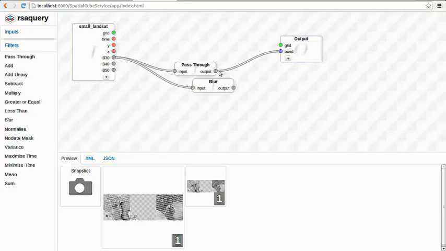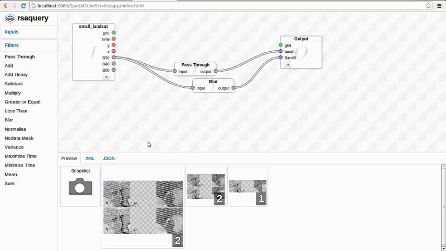This is a blur filter. Let's run it together with the original filter. Now the output contains 2 bands, one of which has been blurred. Notice that the filter preserves no data values. The transparent regions have not been blurred.